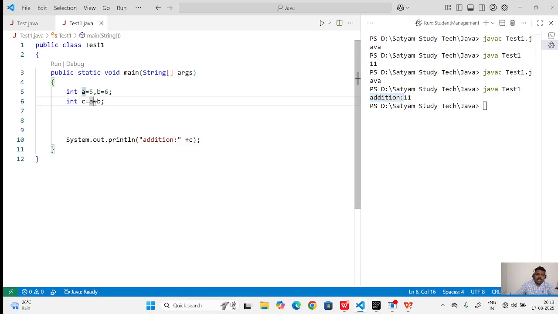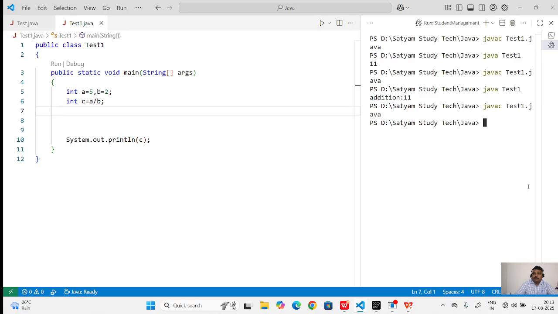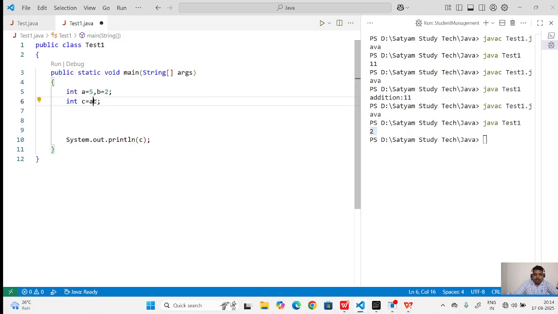If you want to print the minus, or here, for example, I am taking b value as 2, now let's see a by b. So what is the value here? The division, right? How to write the division? You can print c directly. Now compile and run that program. What is the value here? It is 2. 5 by 2 means 2.5, but here it considers integer values, so that's why it is 2, right? For example, here you can see the modulus operator.